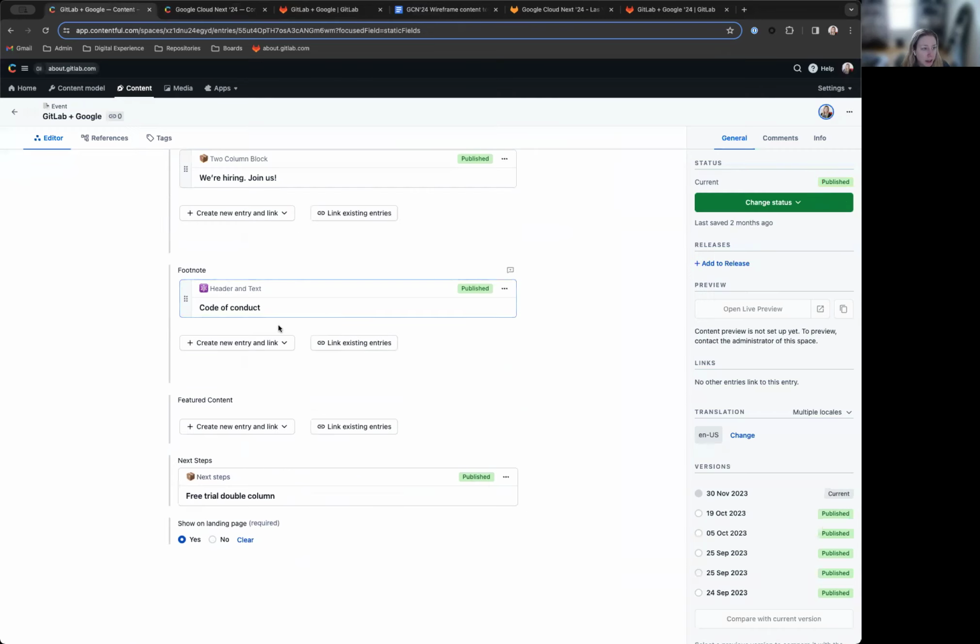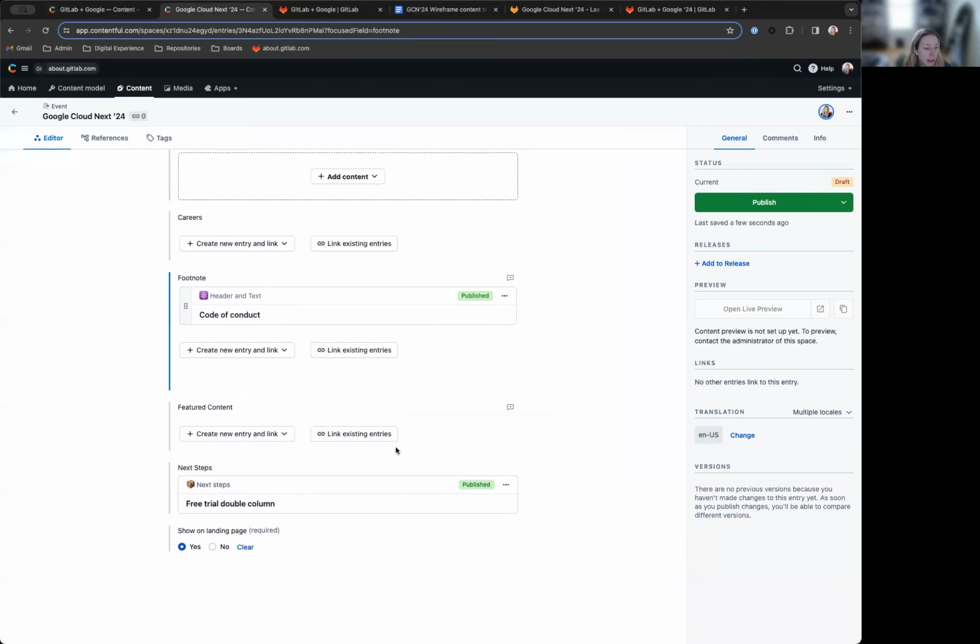Just like what I did before with header and text, I saw that there was a next step component called free trial double column. I went in here, searched for an existing entry, and added free trial double column. And then this little yes or no is if you want this to show up on the about.gitlab.com/events page, then you put yes. If you didn't want it to show up on that page for whatever reason, you put no, and it wouldn't be read by the events landing page.